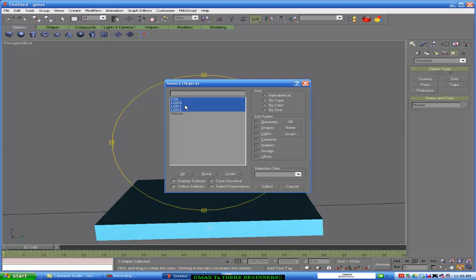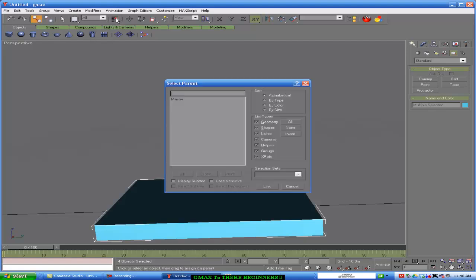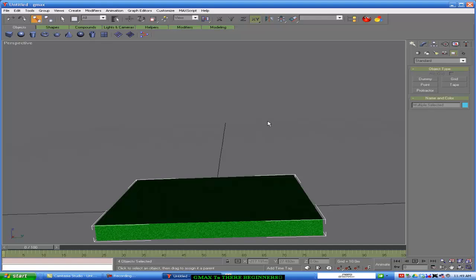Now you want everything highlighted in blue except for the master, and you want to hit select, and that box goes away. You simply go up here to the little link button, click link, hit the drop down box again, and the only thing you see is master. If you see anything else, you're going to have to go back a few steps because you didn't have everything highlighted or something went wrong. Click master, link, and that's it. You're ready to export. How simple is that?